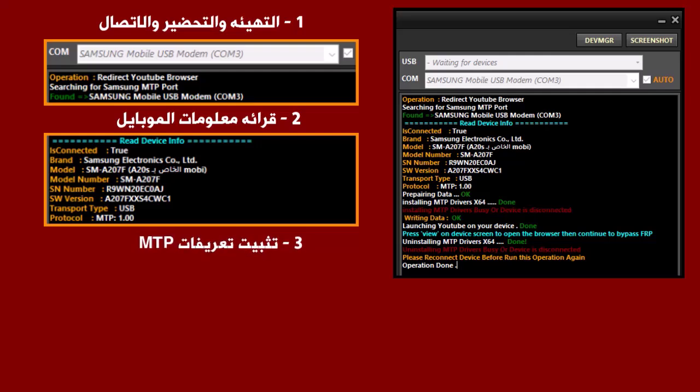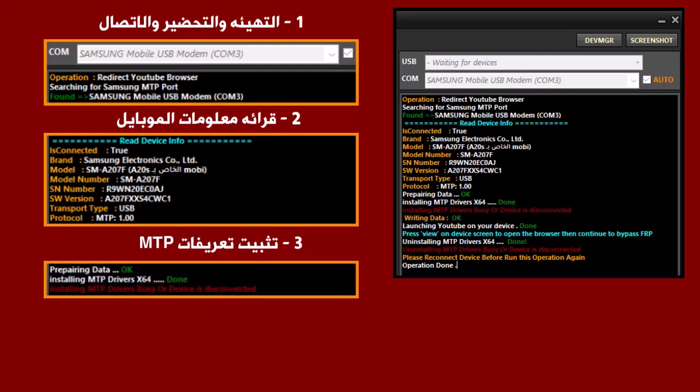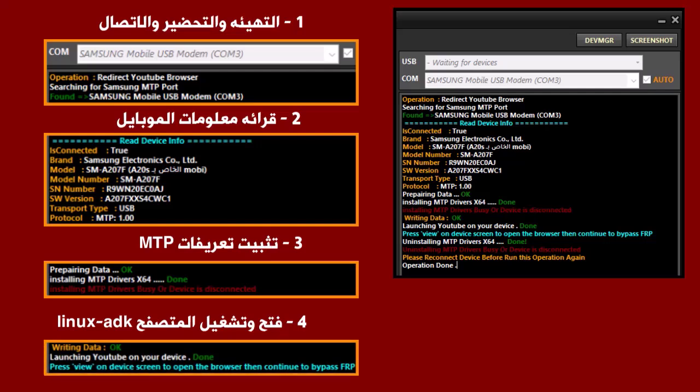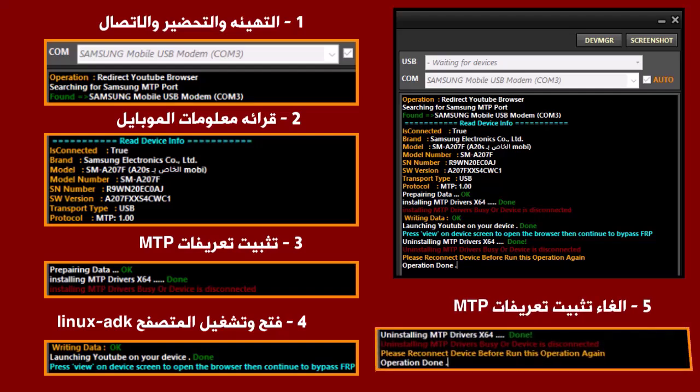And the third stage is the stage of installing the MTP definitions, and this is done through the tool that we use. The fourth stage is the stage of writing commands, through which the browser will be opened. This is the basic stage. And the fifth stage is the stage of uninstalling the MTP definitions, which were installed on the computer, and this is also done through the tool that you use.